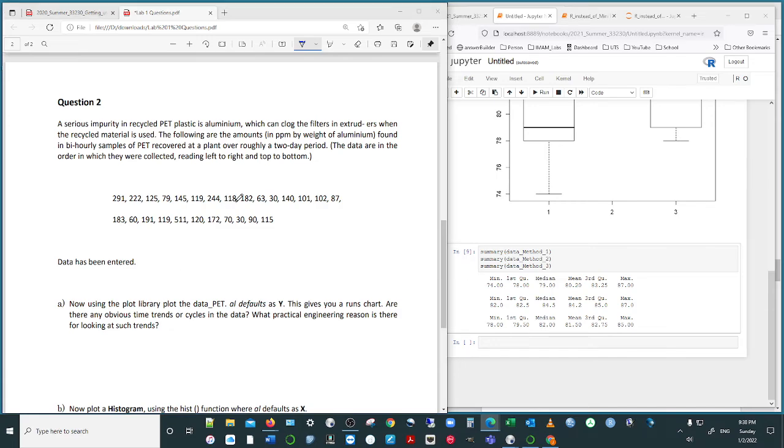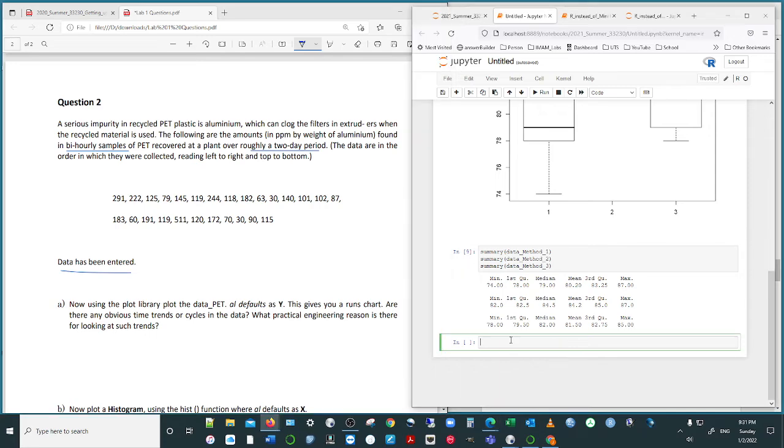Okay, so a serious impurity in recycled PET plastic is aluminium, which can clog filters of extruders when recycled material is used. The following are the amounts in parts per million by weight of aluminium found in bi-hourly samples. So that's twice an hour. Hopefully that's understood what that means over a 2-day period. Reading left to right. Now again, you can just do that manually if you wanted to, but I have grabbed that in your tools folder and you can just copy it.